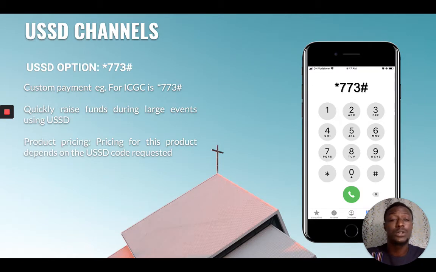Here's an example of the USSD. You can dial the code and try it out, and you see how easy it is. Dedicated codes are very expensive. Shared codes like star 714 star 25 hash are much less expensive.